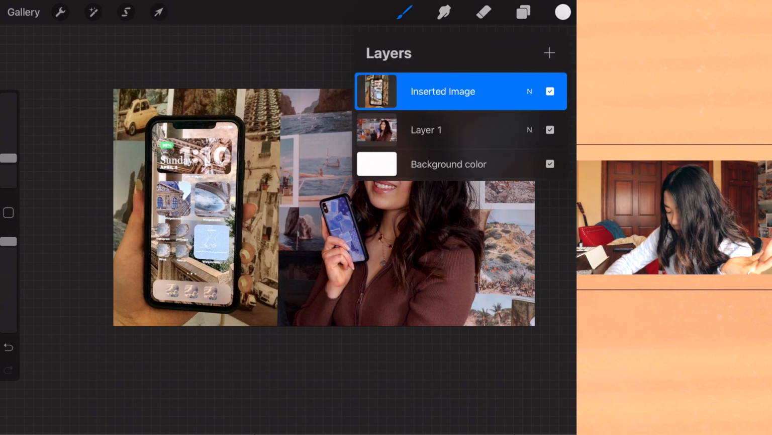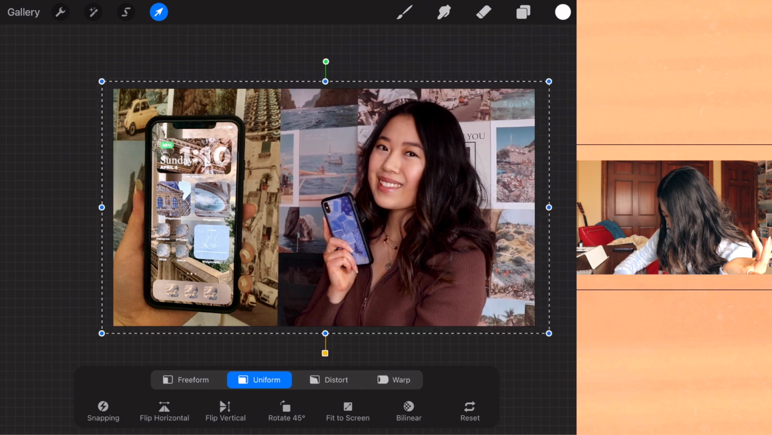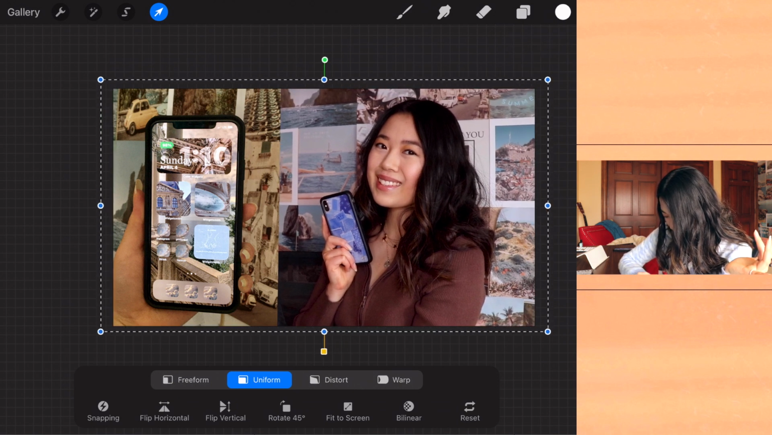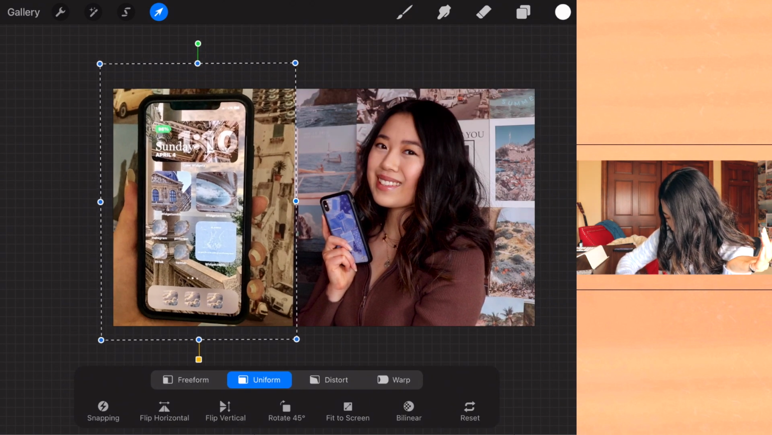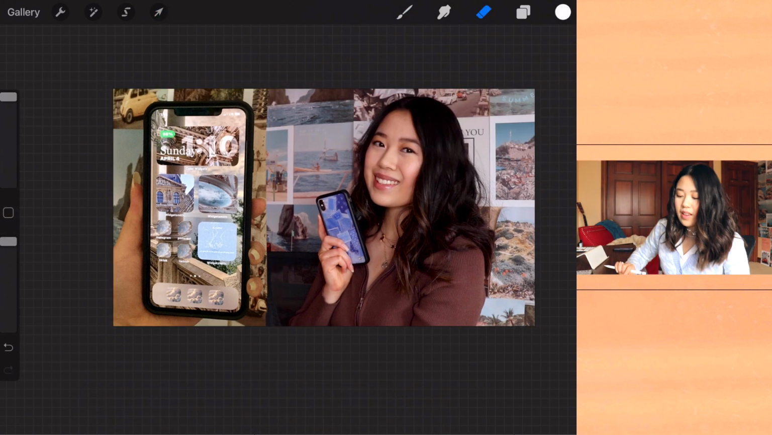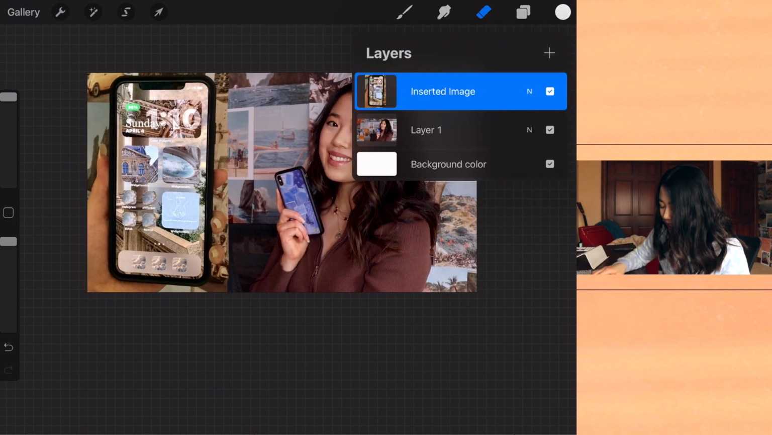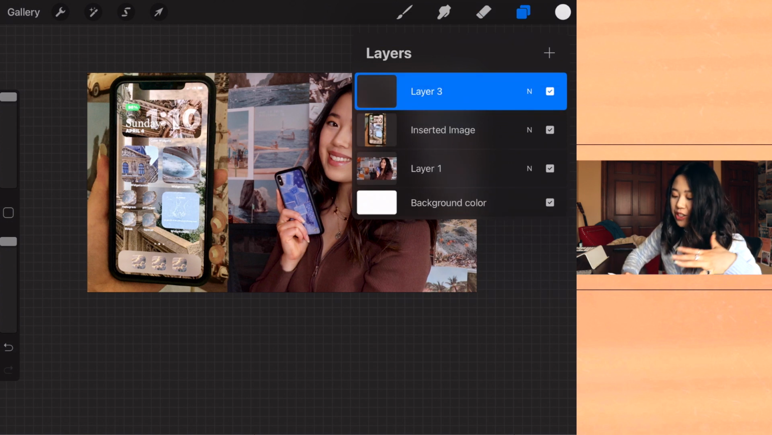And then I just play around with the sizing. It honestly depends on the video, how I want to size everything. And then once it is set to how I like it, I'll create a new layer in the layers palette, and this is when I do all of the outlining of the picture.